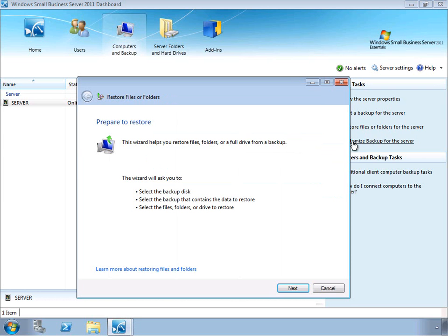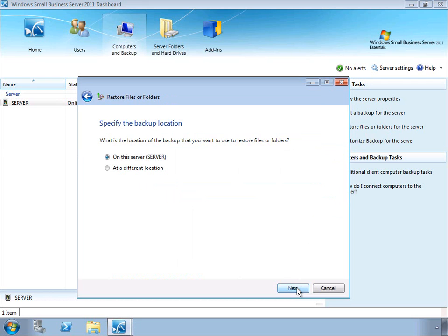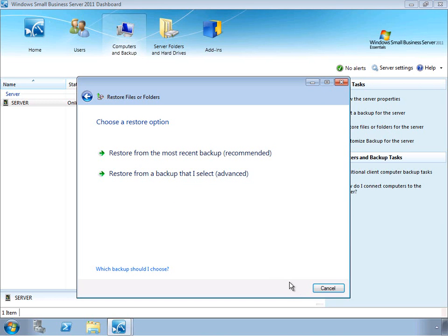As with all SBS wizards, we have an introductory page that explains what the wizard will do. Go ahead and click Next. And then we want to specify the backup location. So in this demo, we'll go ahead and use the server itself. And we have a couple of choices to make things easier.